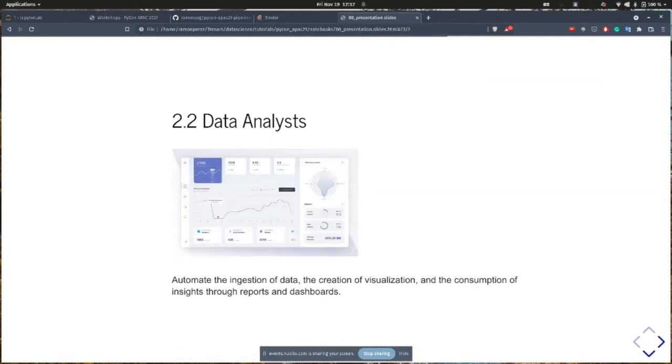All right, the second data professional that you might see building pipelines all the time is a data analyst. A data analyst takes some data from a warehouse, writes a SQL query, puts the data into a spreadsheet like we saw a second ago, and then creates a dashboard, a visualization, something with which you could tell a story, provide an insight, or help a decision maker, a stakeholder, make a decision. So data analysts automate the ingestion of data, the creation of visualizations, and the consumption of insights through reports and dashboards.